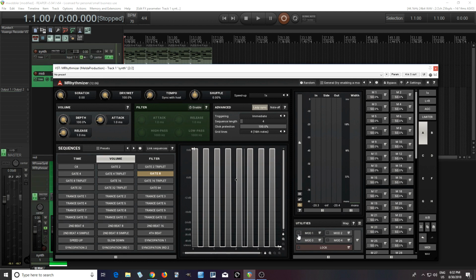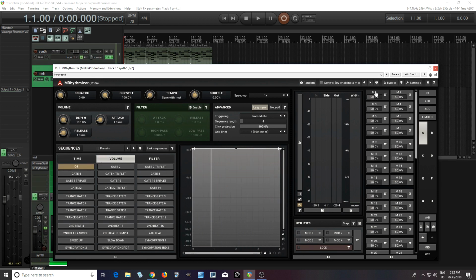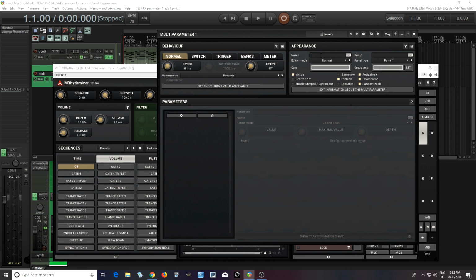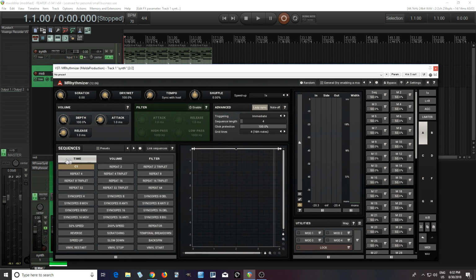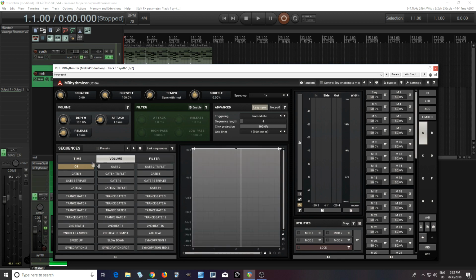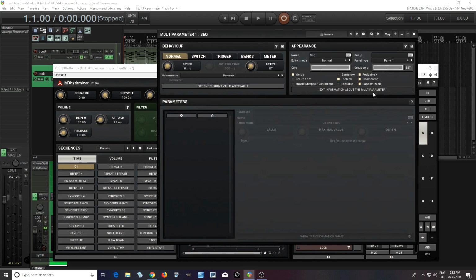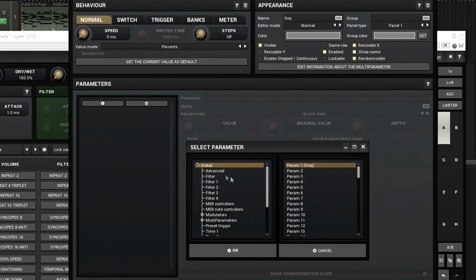Let me turn this off first. So the first thing we need to do is hook up a modulator. So let's just name this sequence. And I don't need to go out. What I want to do is I want to choose which of these I want. But first, let me set up the parameters.